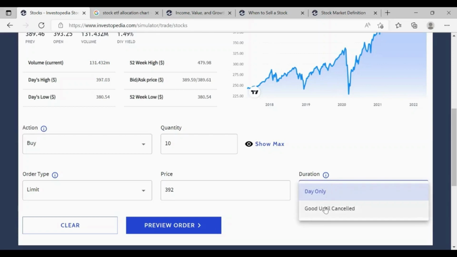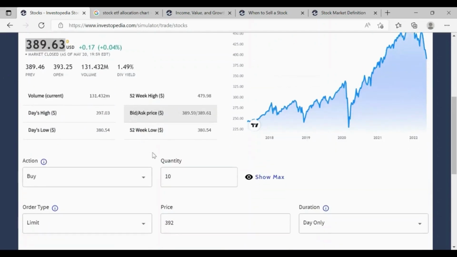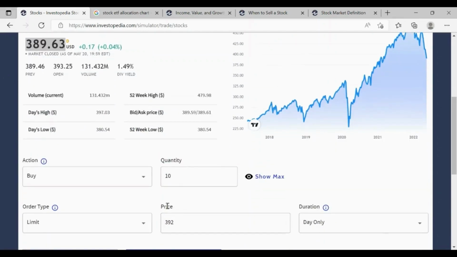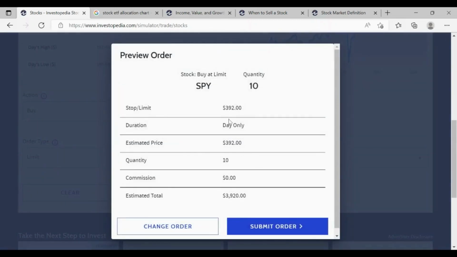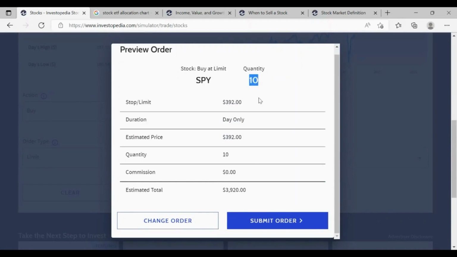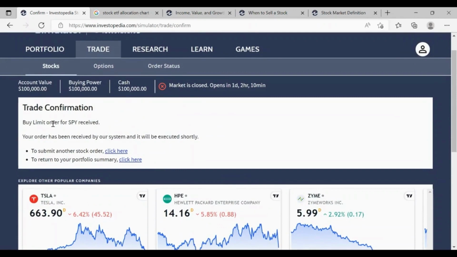I could also put a good till cancel. So if I said, oh, I want to only pay $375, well, then I can just put in an order for $375. I'm going to go ahead and preview the order. This is showing that I'm going to buy the SPY, quantity of 10 times $392 is $3,920 here, $0 commission. I'm going to submit my order. Okay, it says the order was received.